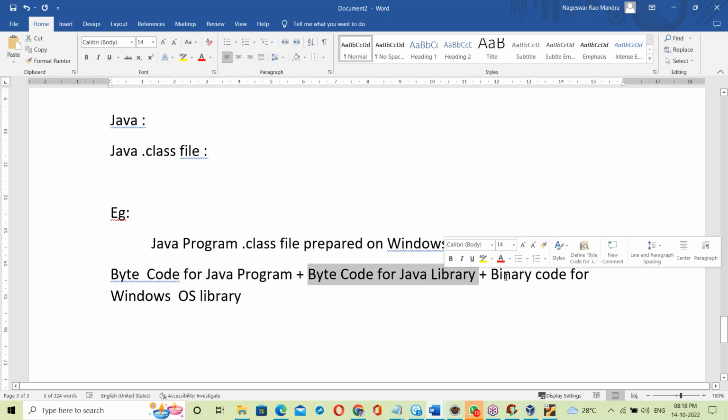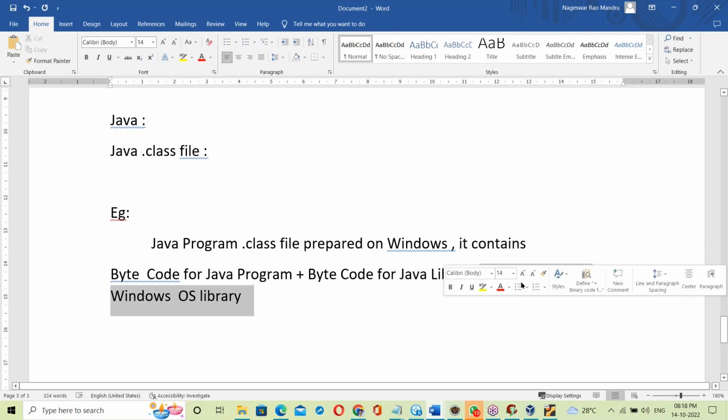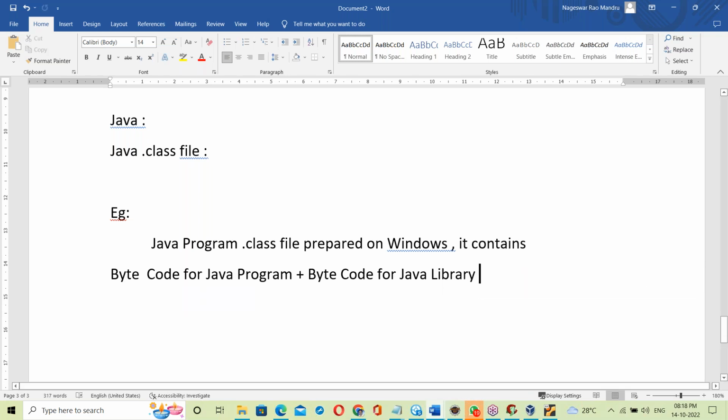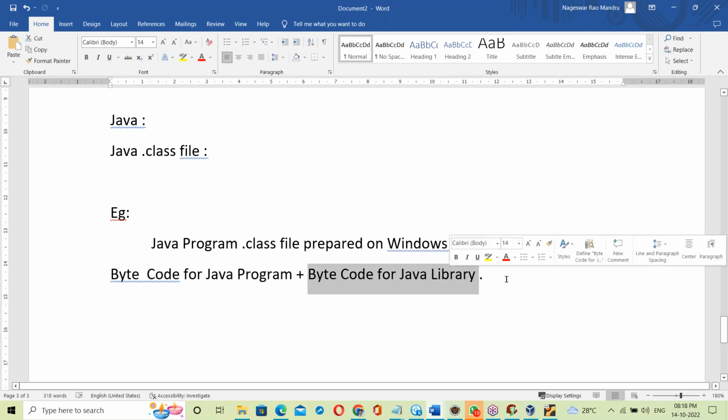Byte code for Java library. Next, what? Binary code for OS library. No, this part we don't have. See, byte code for your Java program. Okay.